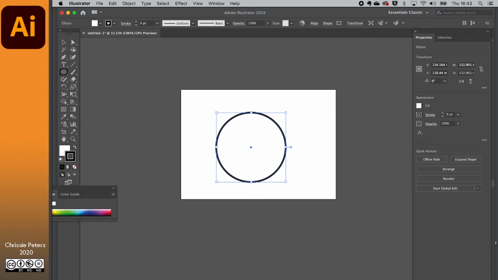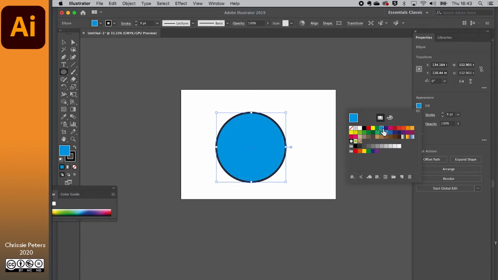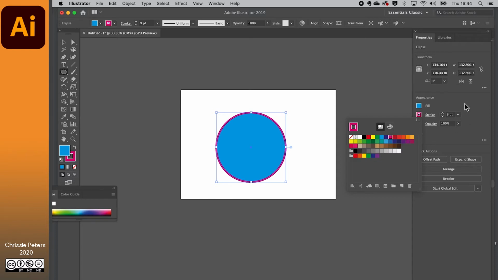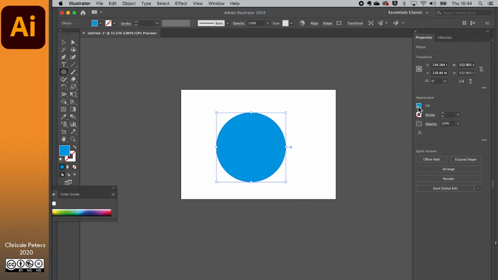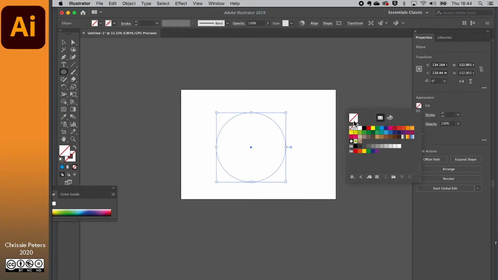Shapes and paths are made up of a fill colour and a stroke colour. The colour swatch icon shows the current fill colour and the current stroke colour. So I can click here on the colour swatch and change the colour of the fill and change the colour of the stroke. You can also choose no fill and no stroke by opting for the box with the red line through it. This will mean that the shape is invisible, but the shape and the path will still be there.